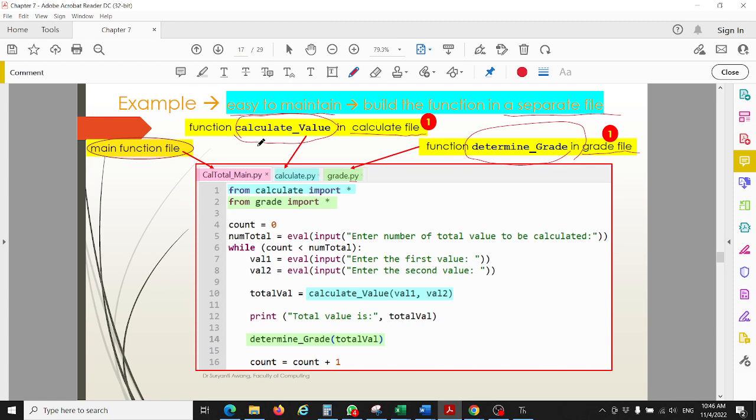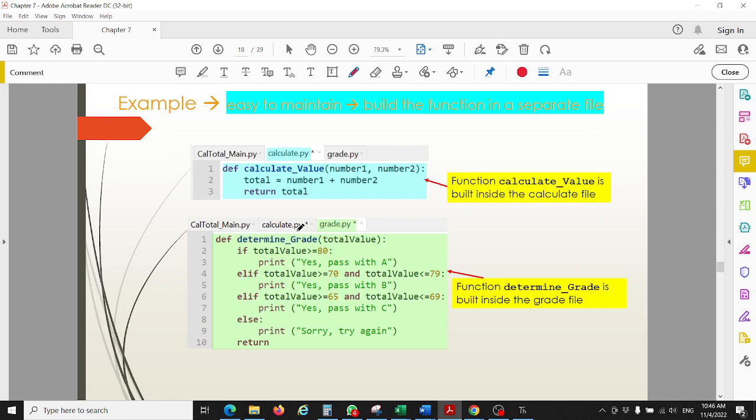So why do we do it like this? Let's say you have another coding after this, and your coding also needs to determine the grade. So you can just easily use this file and put it in your coding. So here we have the function as I mentioned before. We have the function for calculate value inside our calculate.py, and then we have determine grade inside our grade.py.